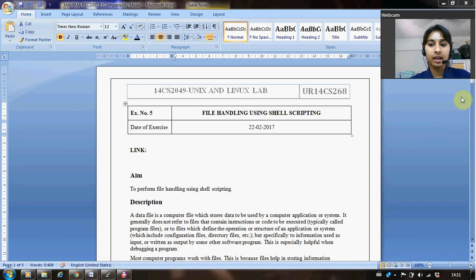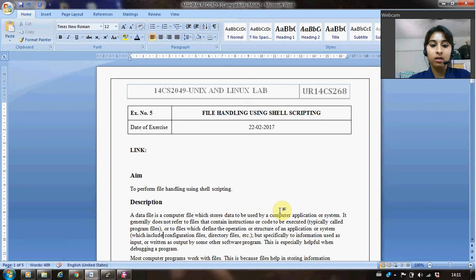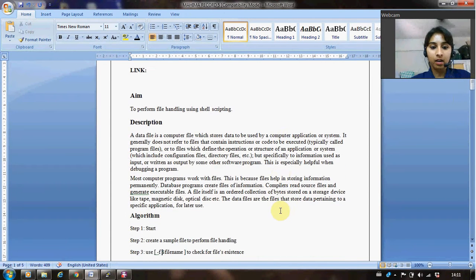This is Unix and Linux lab exercise number 5. In this exercise we are going to see file handling using shell scripting. Our aim is to perform file handling using the shell script. As you can see here, we are going to see almost 5 file handling functions.